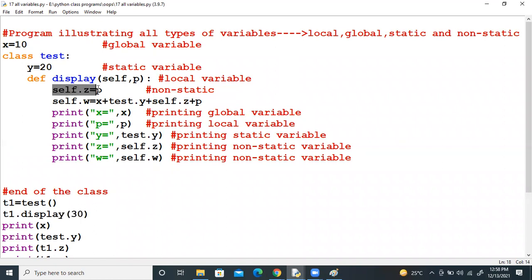What kind of variable is Z? Non-static, because non-static variables are always defined using self. What kind of variable is this? Non-static. I'm adding a global variable, static variable, non-static variable, local. P is what? Local variable.